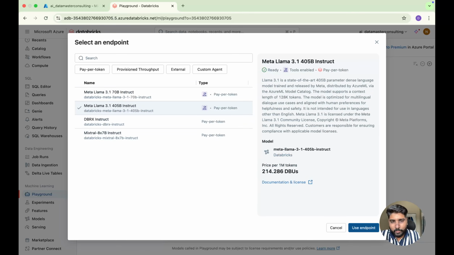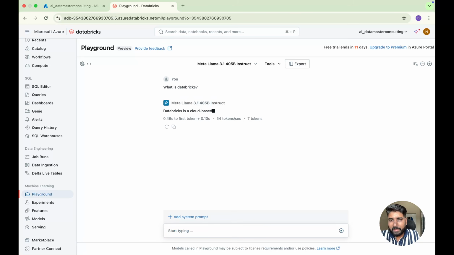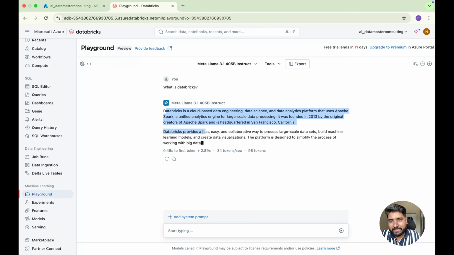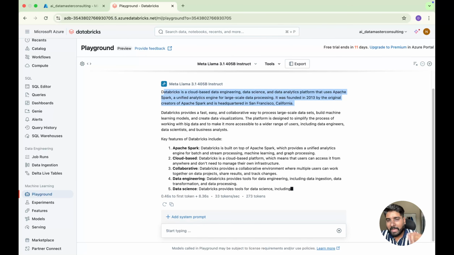So you can start using those endpoints. For example, I'll use 405 billion and click on this endpoint, and now you can start writing a prompt the same way we do in ChatGPT or Google Gemini or Bard. You just write a prompt here and the model will try to respond. It's a text to text chat model. You write in text and it generates text out of it. I'll ask a very simple question: what is Databricks? I'll enter this, and the Llama model tries to generate an output. You can see, Databricks is a cloud based platform. You can ask any questions relevant to Databricks, or apart from Databricks.